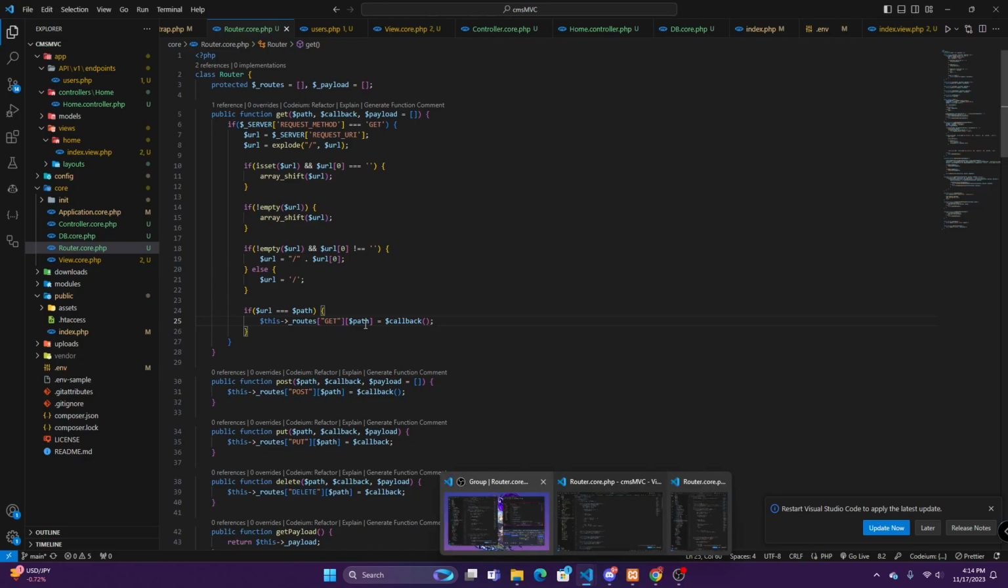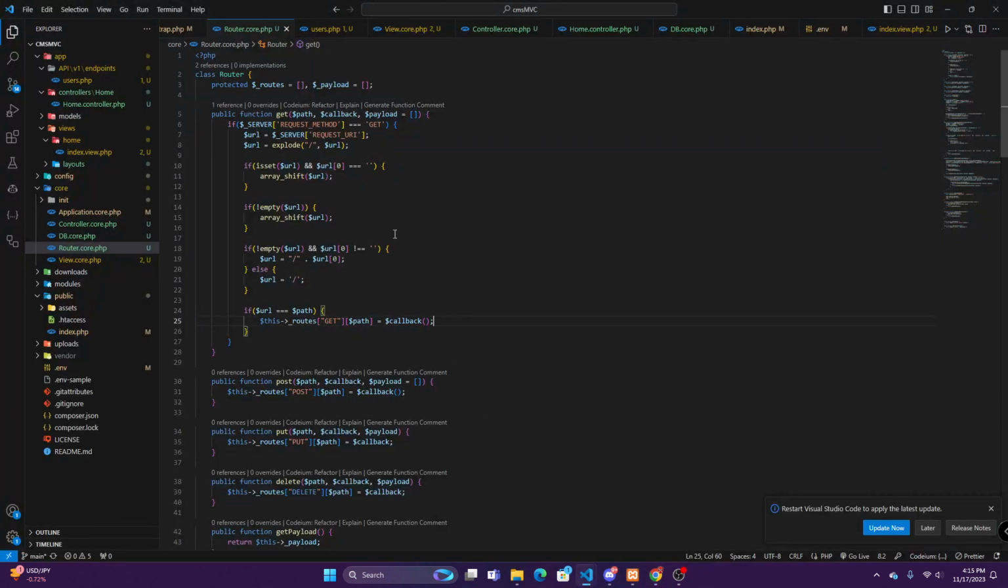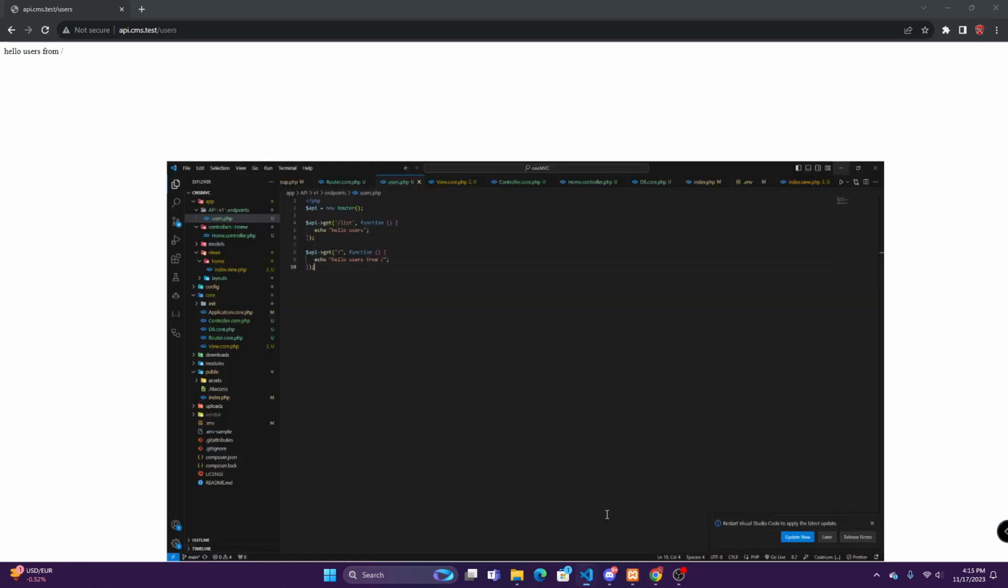Now that we have that set, we can go to our browser, and we have this hello users. But if we do /users, there's nothing there. Now, if we go back to users, and let's say we do an API get, what happens if we do a slash? We'll say hello users from slash, just so we can differentiate. As you can see, we get this hello users from slash, and that's exactly what we want.